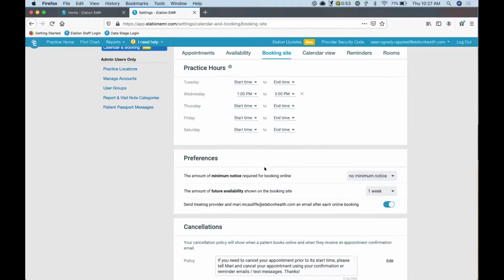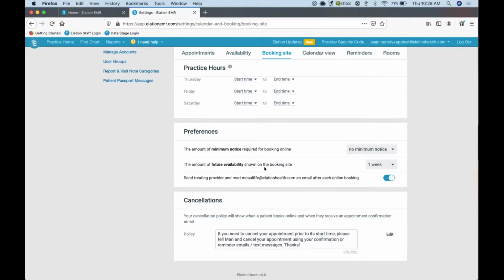Okay. So the next few sections we have here is preferences. This is actually a really important control mechanism that we've implemented so you can really personalize and customize your booking site. The first one is the amount of minimum notice required for booking online. What this basically means is how much time do you need to actually get patients to book.